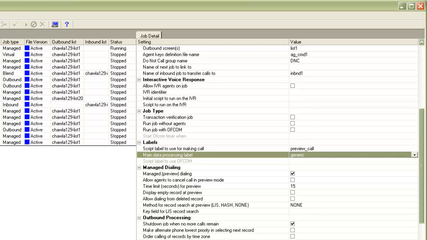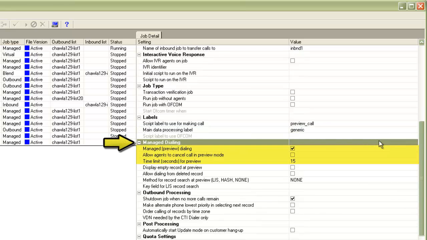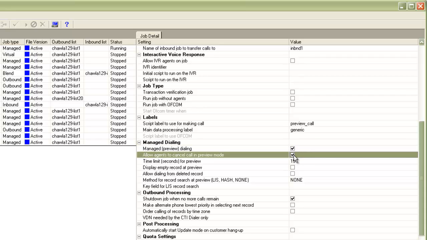Now, if you scroll down further, you see these main settings for the manage feature. The manage preview dialing is checked already since we created this job as a managed job. Then if you want to give the agents the flexibility to cancel a customer's record, that is choose to not make a call, then you can choose this checkbox.